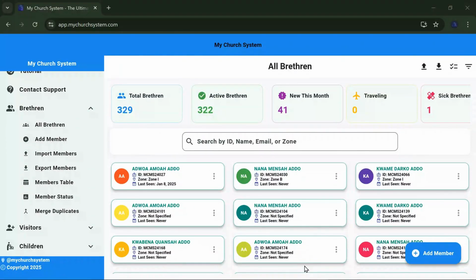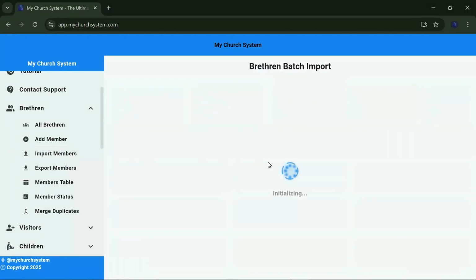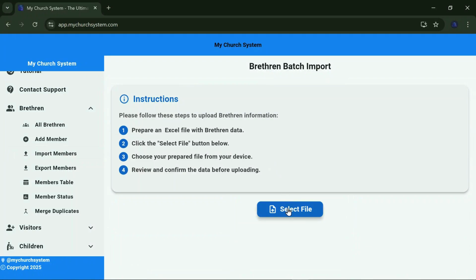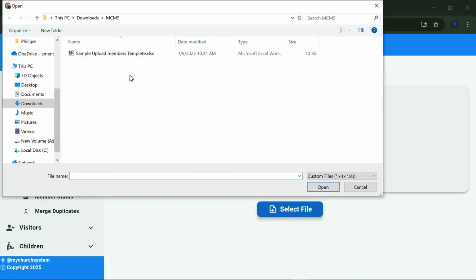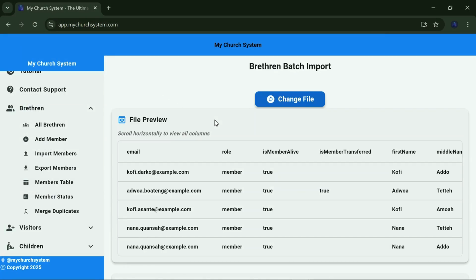Hello, so in this tutorial, I'm going to walk you through how to import members from your existing database, say Excel sheet. So you just have to go to the import members and then it brings you to this page. Click on select file and navigate to where your Excel sheet is. Select that to get it uploaded.